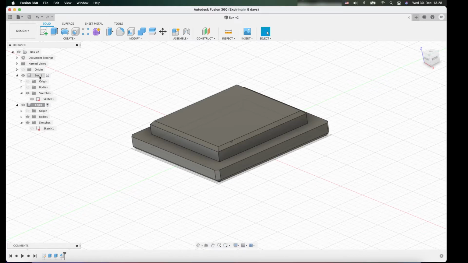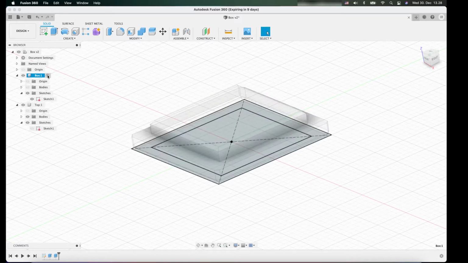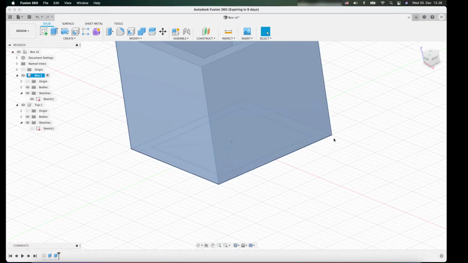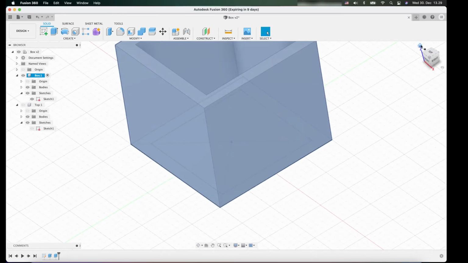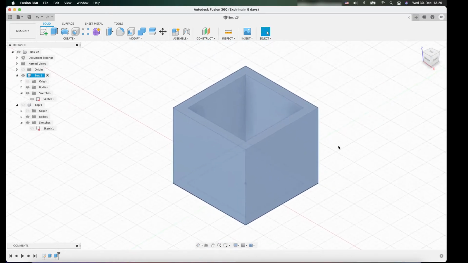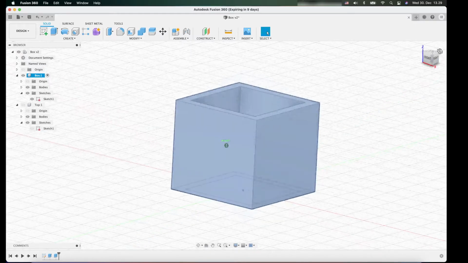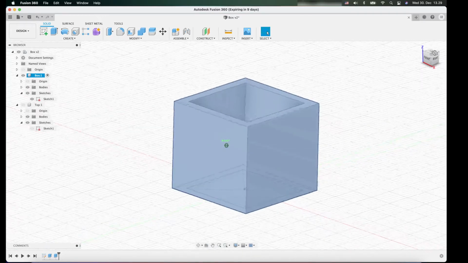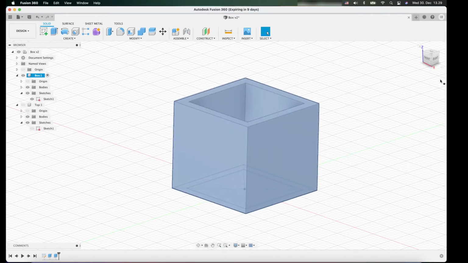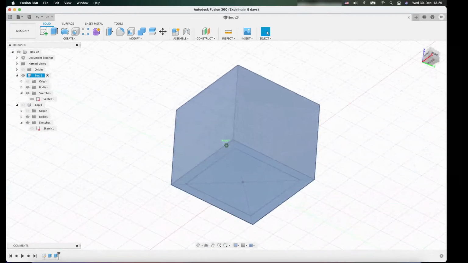And then I come back to the box. So I will select the box, and here I will use this radio button to make this active, and I will unhide this body here. Alright, I can hide the lid. Okay, and I will use again this tool just to make a nice view on it, so we can rotate with the cube. Okay, and I will use the chamfer on the bottom.